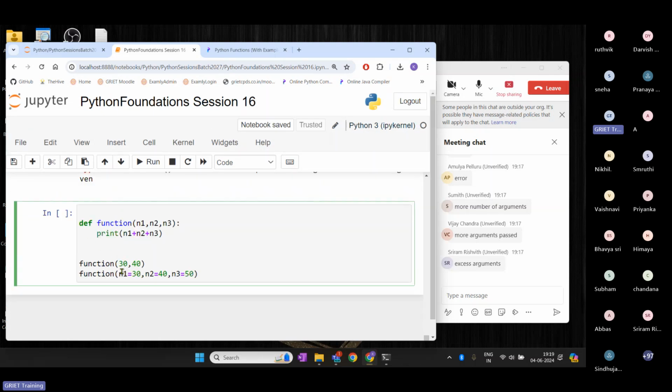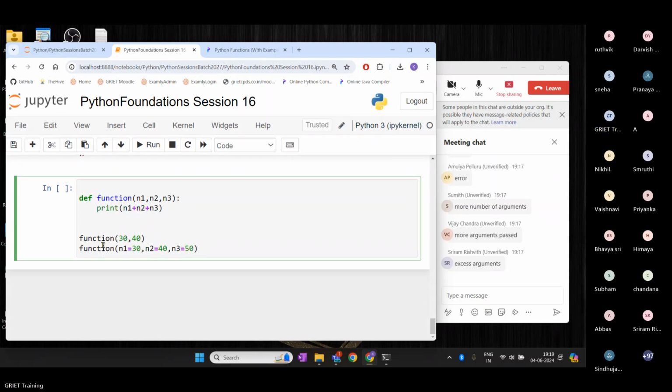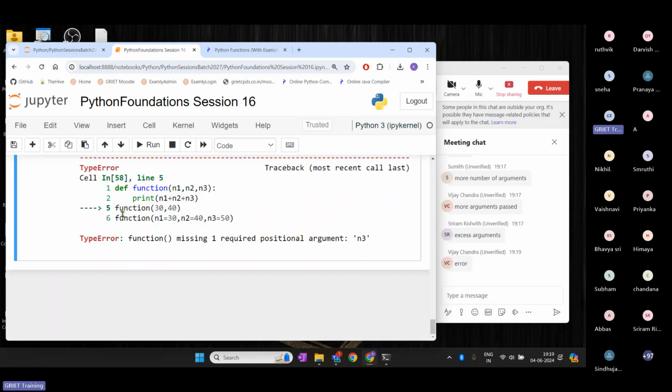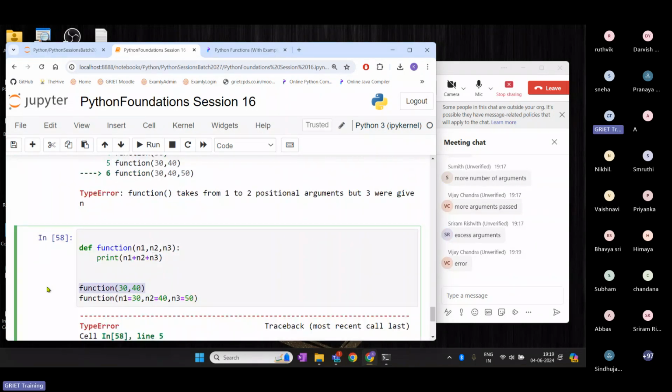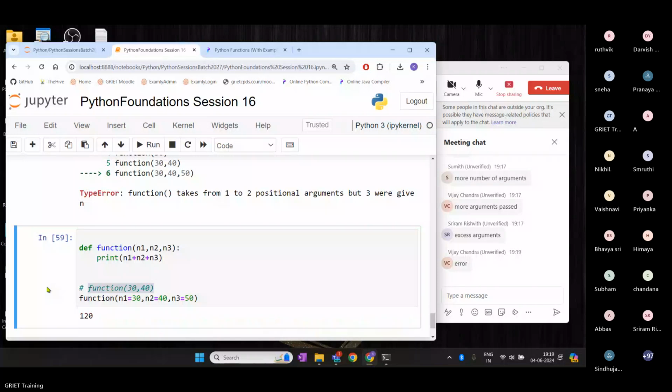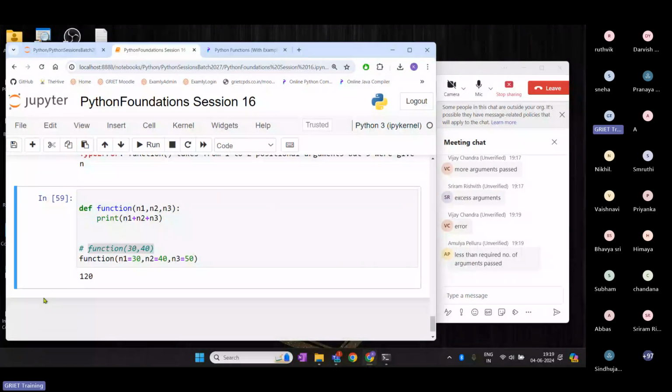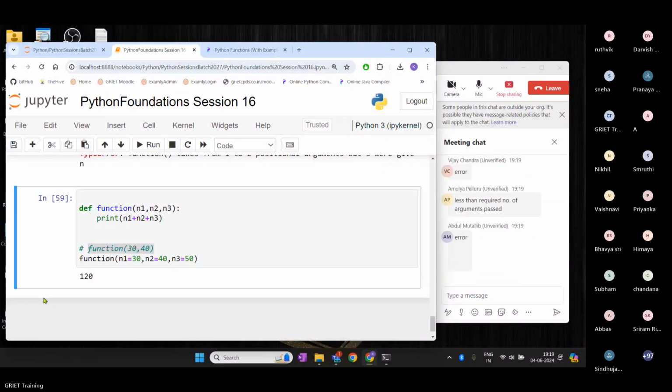So is it going to work? Okay, so where is the error? This one. Okay, let's comment this line out. Now it's working. Right. So again, same error.